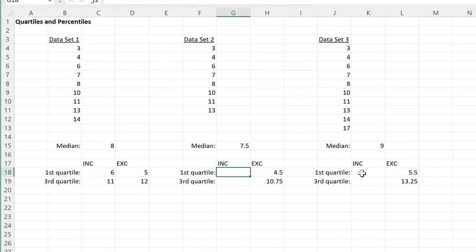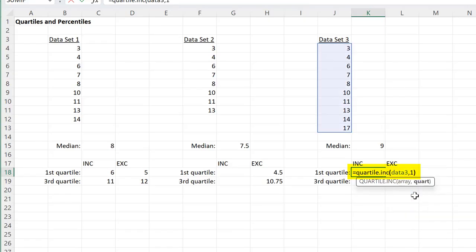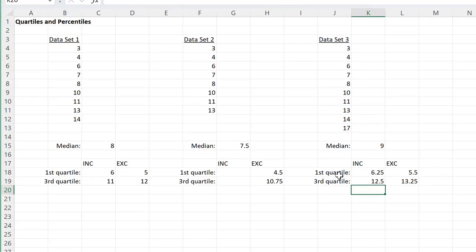So I can plug that in here for data set 3, which is what we just did, QUARTILE.INC, data 3, 1. We can do that for the third quartile as well. Replace this with a 3, and we get what I just did using those rank formulas. Let's do this real quick for data set 2. We get 5.5 for the first quartile and 10.25 for the third quartile. And you notice that in each of these 3 data sets, there are differences in the first and third quartiles depending upon if you include or exclude the median.